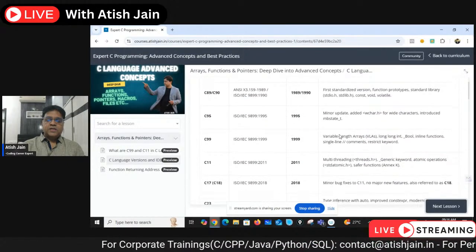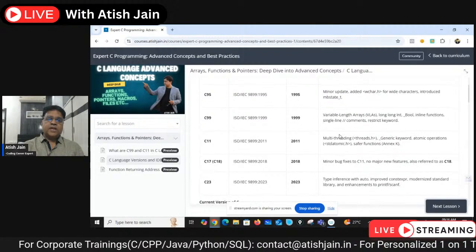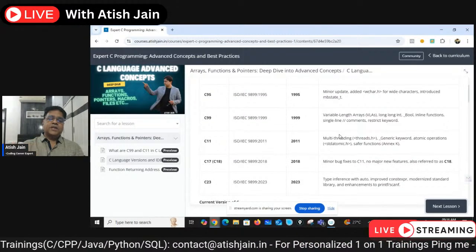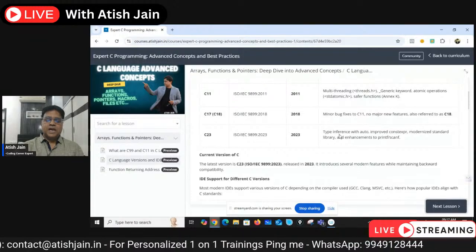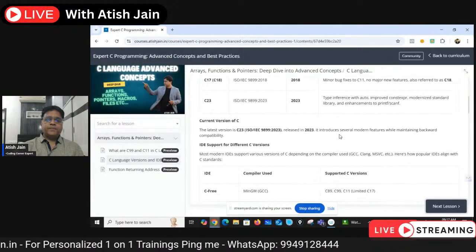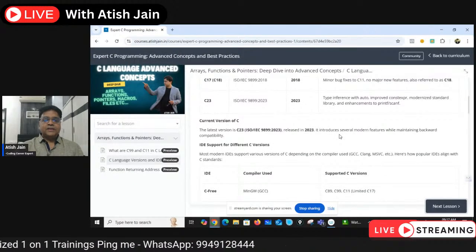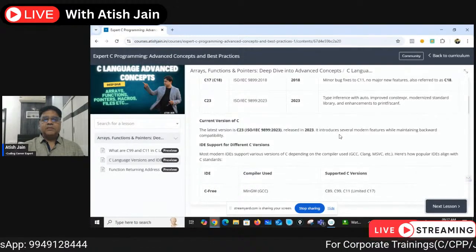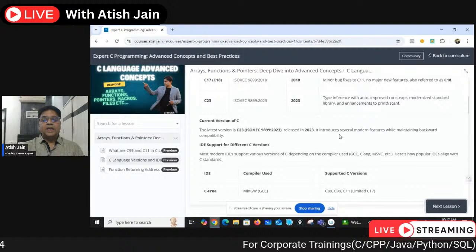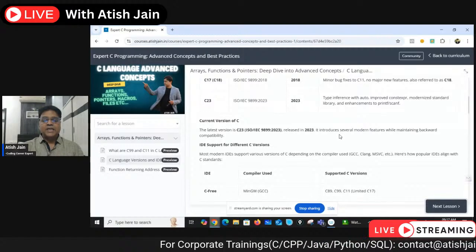So in the last 50 years, the C language has evolved 5 to 6 times. It has been released 5 to 6 times with some new versions. As of today, the latest version of the C language is C23. It is standardized by ISO and IEC.